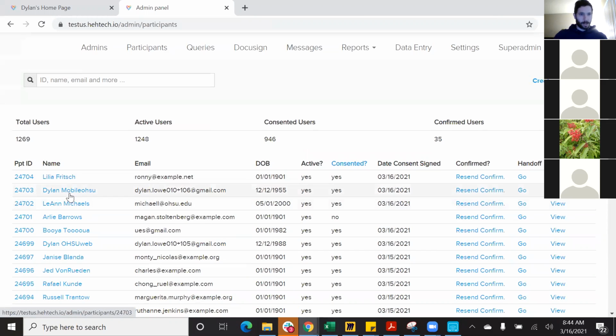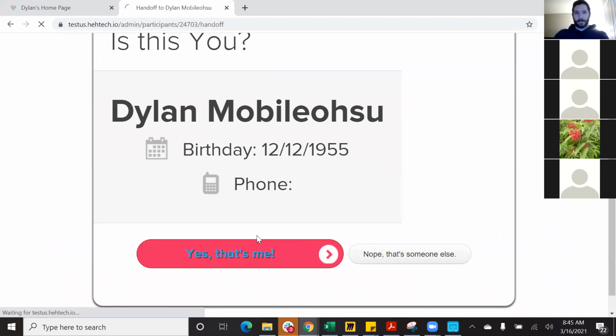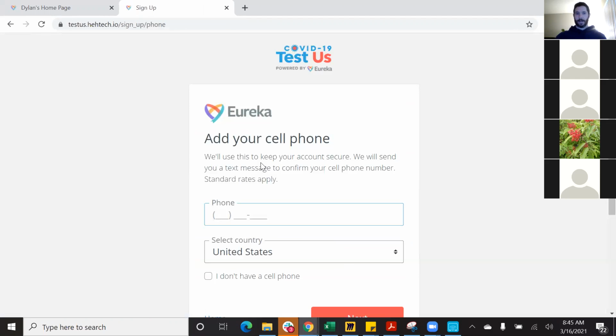So let's use my mobile OHSU. Let's say you needed to do eVisit 1 or eVisit 2 on behalf of the participant. You could go in there, do all of those other activities through the coordinator proxy data entry. But for those ones that you could not do, you go over here where it says handoff, make sure you're on the right participant, hit go. And it says, is this you? You say, yes, that's me. And now you can do all these activities on behalf of the participant.